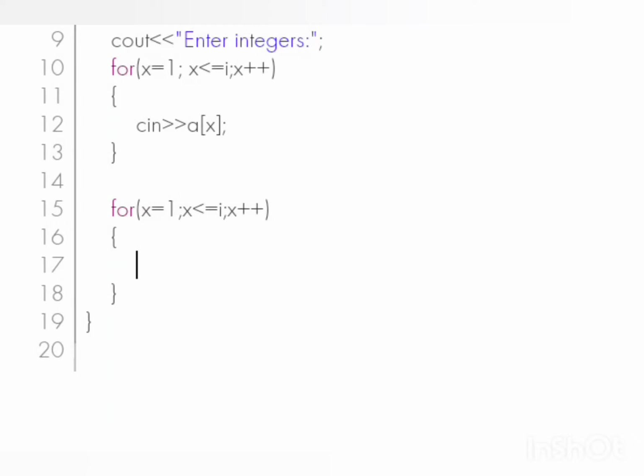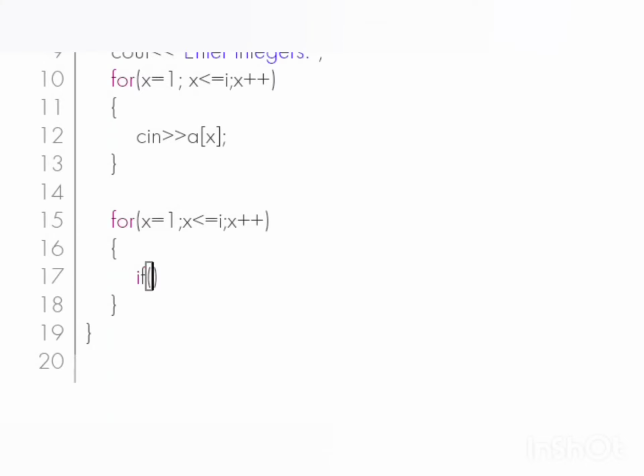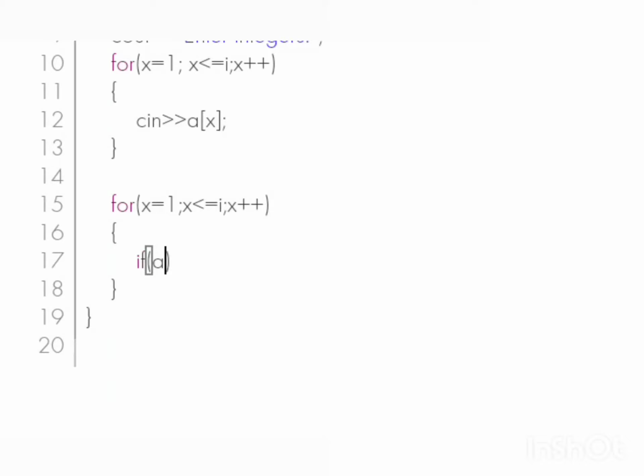So we have many options for it. We can use an if else statement, we can use a switch statement. So I'm using an if statement here. If a of x mod 2, its remainder, is equal to 0, it means that the value is even. So we are going to take a variable even and we will add 1 to it.